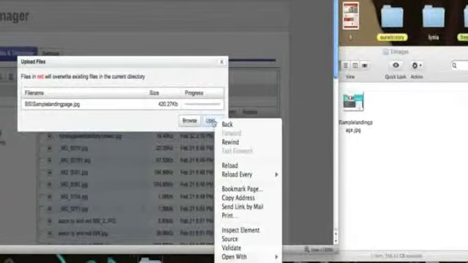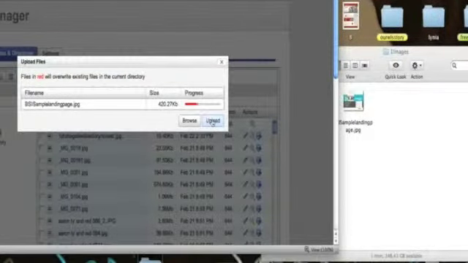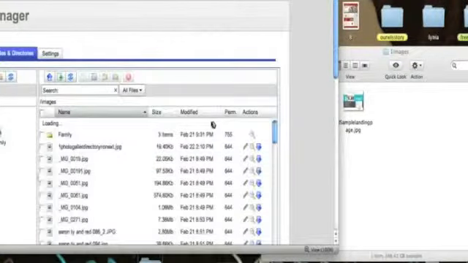Click the upload button and wait for it to load. Sometimes once it hits red, it will get stuck and all you have to do is click the X. But right now, it's going to go straight to the file.